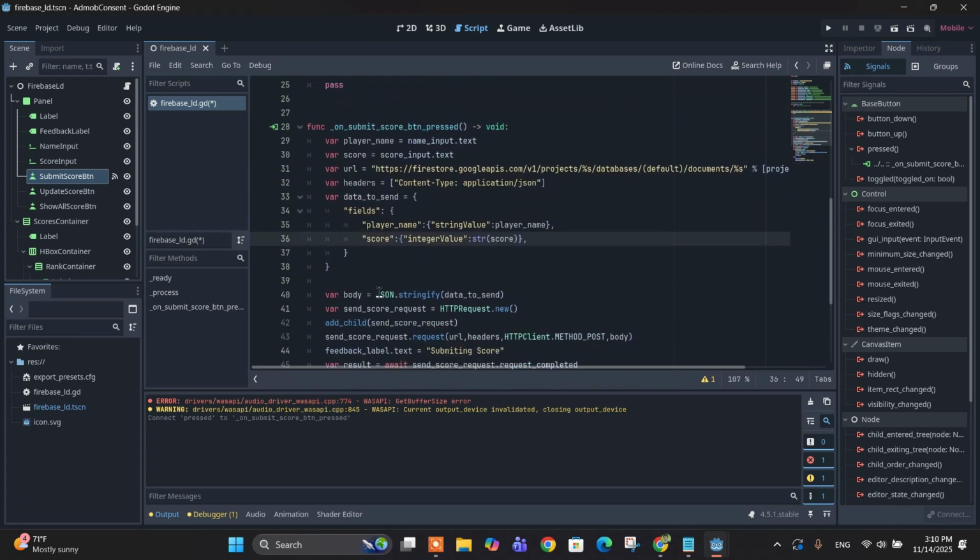And any other thing? Okay. So next, we just make our data. So we need to send our data like this. Okay, we make a dictionary variable, and then inside there is a fields property, and then inside here another dictionary. We send our player_name and score.